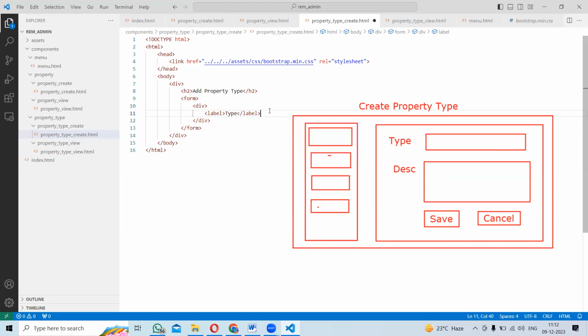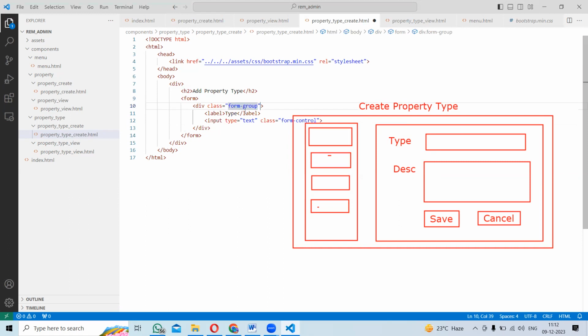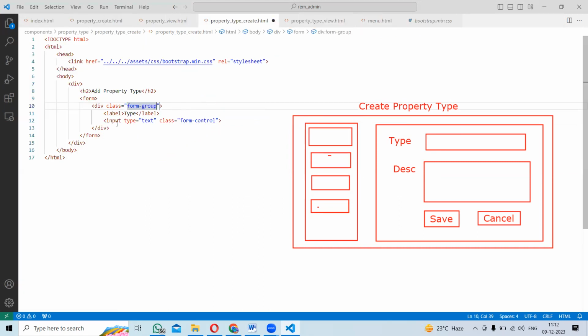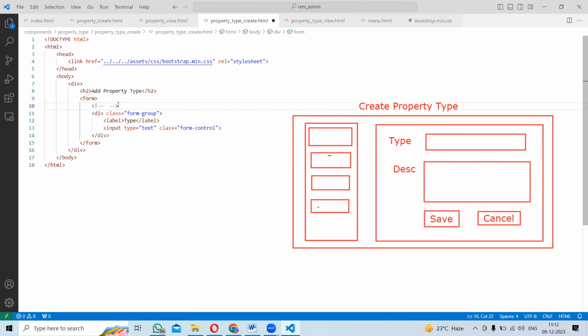Next, input type text, class form-control. Okay, what is the class for a div? Form group. Okay, form group and form control, two are there. So one is completed. So just add a comment for each item. What I am designing is type. Here I need to design description.